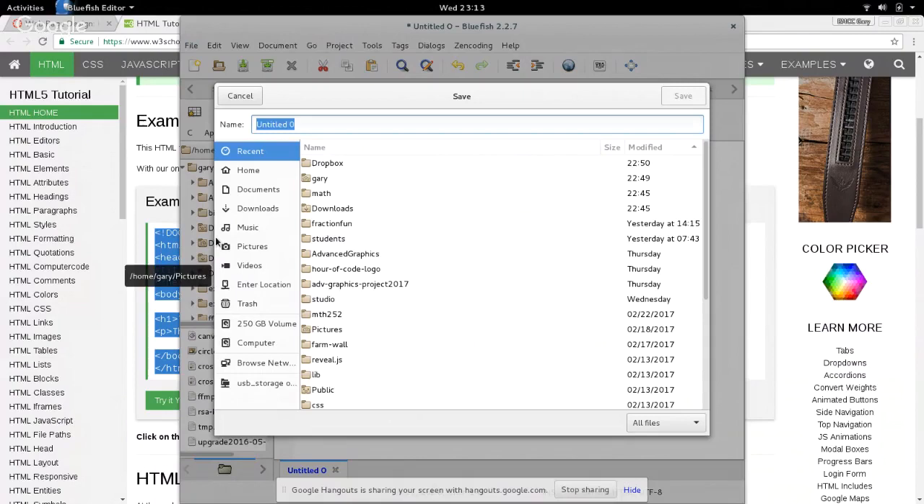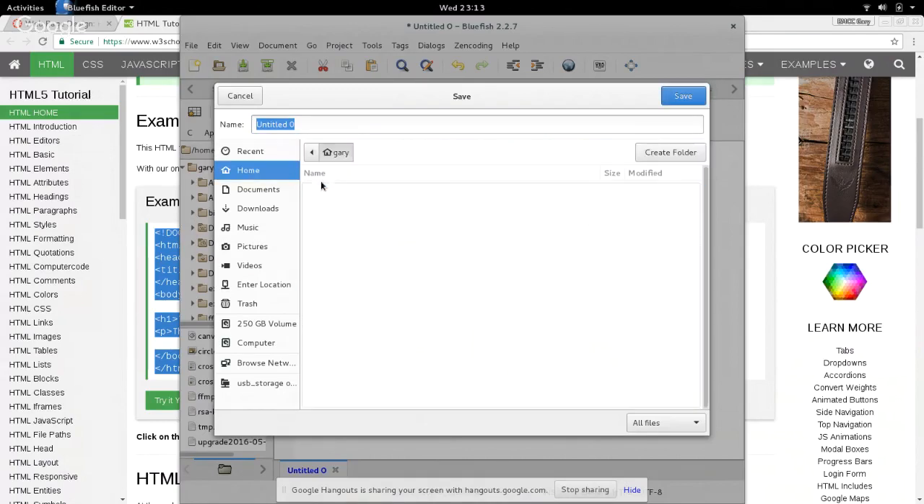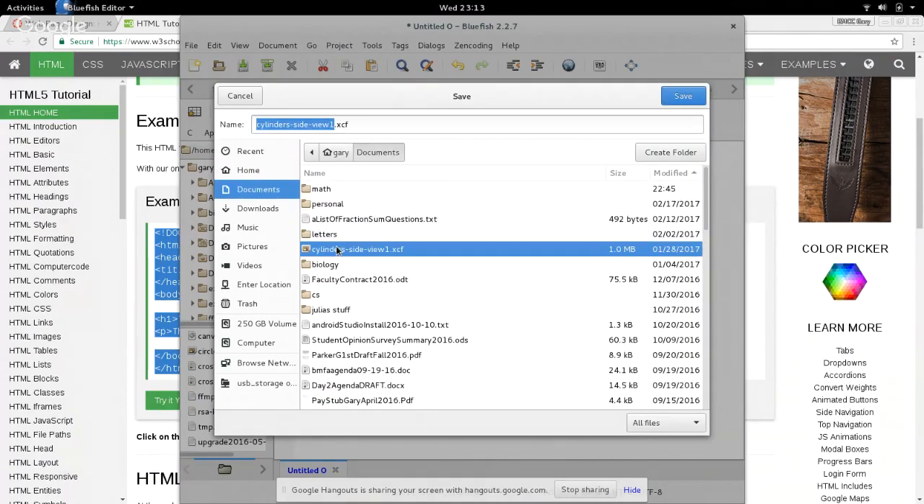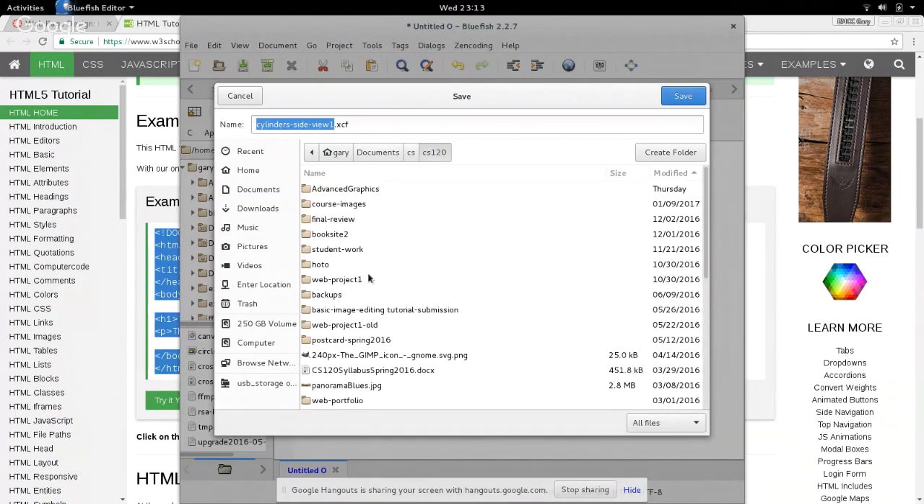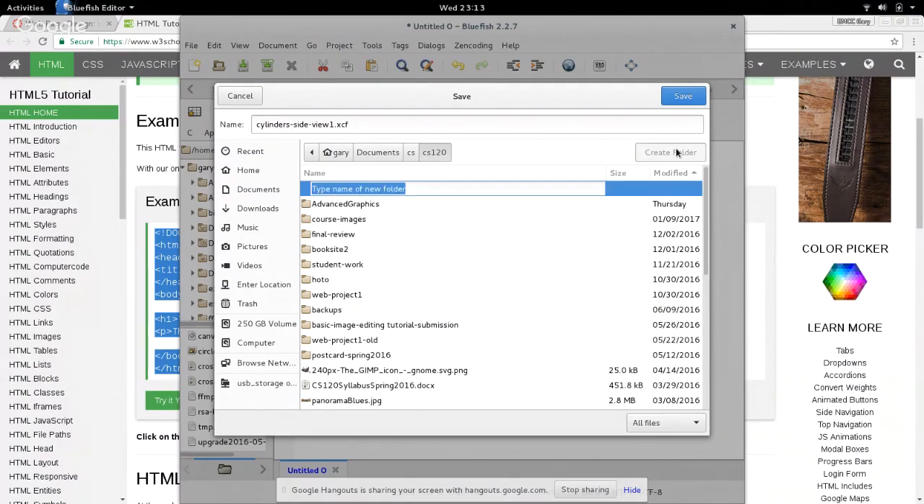One thing that's important when you save an HTML file is you know where it's going, because directory structure is super important. So I'm going to put it in, let's see, my Gary folder. And in Gary, I have some documents. And in documents, I have CS, CS120. And I'm going to create a folder right now in my new websites.